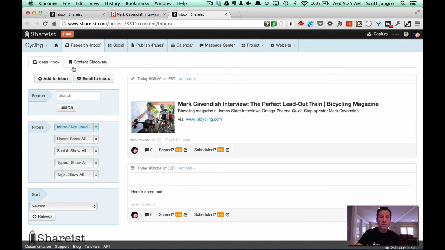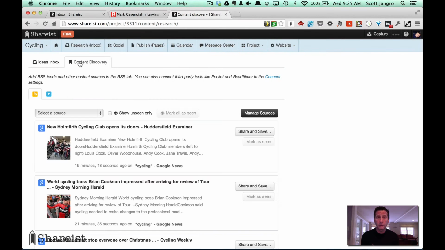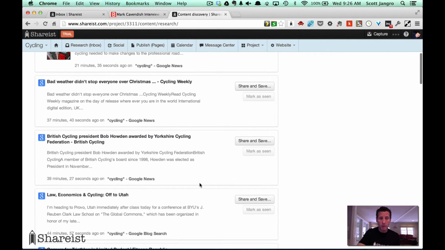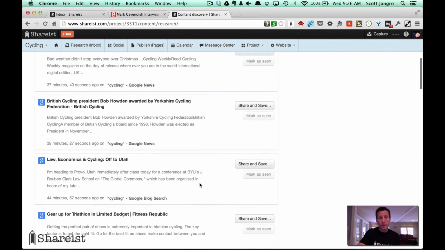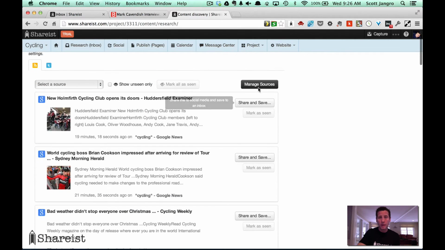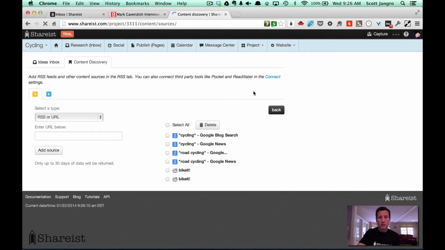The third way to get content into your inbox is to use the Content Discovery tab. Now, since I put some keywords in, Shareist has now got some content ready for me to look at. When I created this project, I put in a few keywords, and they were added as sources. Now, you can also add blog RSS feeds.